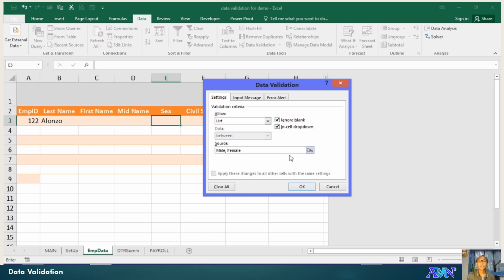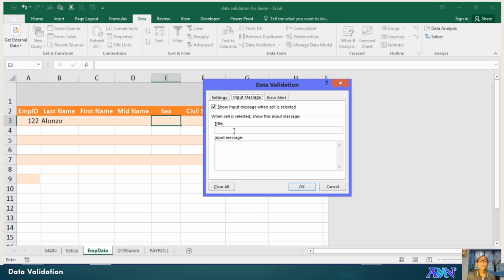Will you use the in-cell drop-down? Yes. Okay. What is the input message? The input message will give a guide to the user on what to input in that certain cell or in that certain column. Say, for example, select male or female only. Why did I use select? Because there is a drop-down list that will be included in the column, in the cell. Okay, you can have a title for that message if you want to, sex, for example.